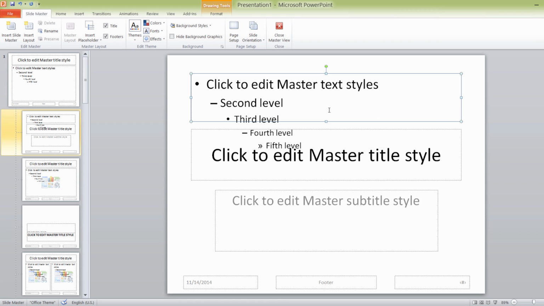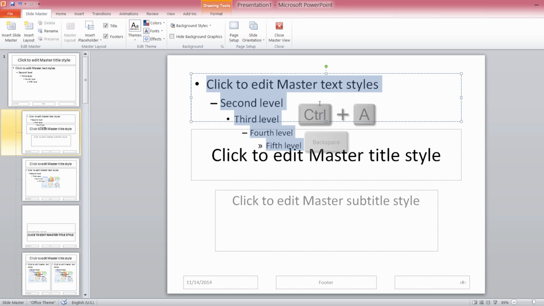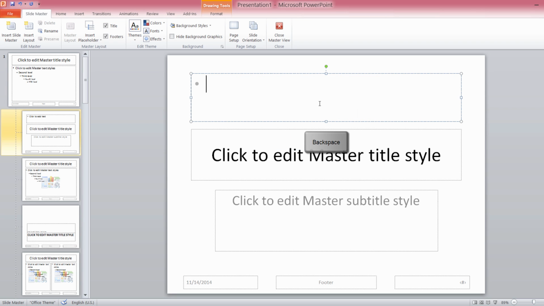By default, it gives us some general text, but we're going to go ahead and click in there and hit Control A and backspace to remove that information and enter in our own prompt text for this placeholder text box. In this case, I'm writing "Enter a slogan for your company here." And I'm going to click before the word enter and delete this bullet point.